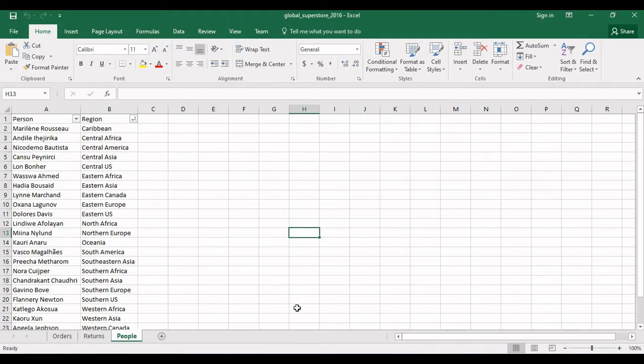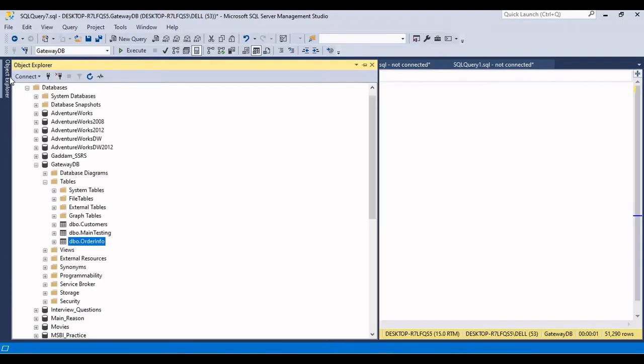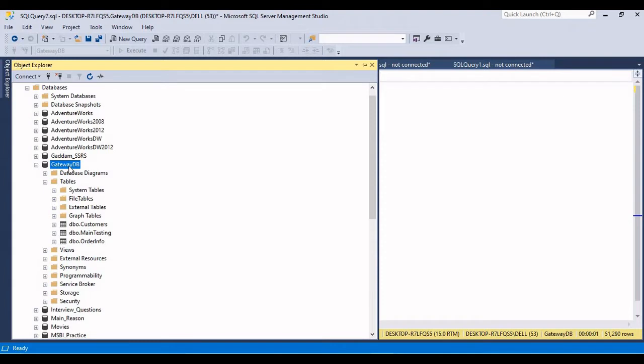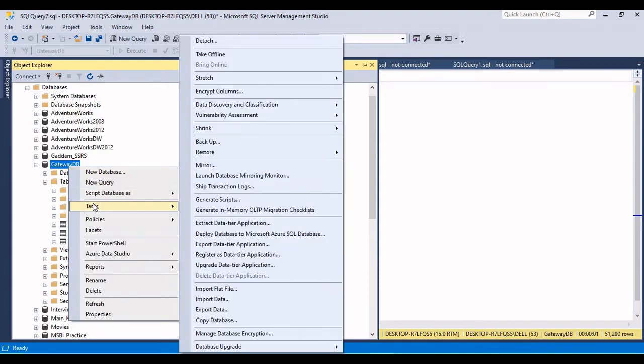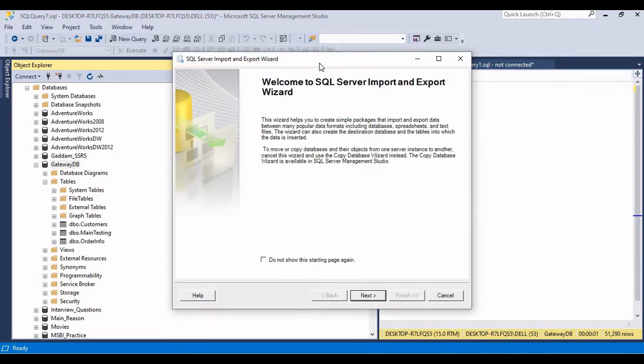I am opening SQL Server Management Studio. Right click on the database you want to import the data into, so we have to select that database. For example, I am using Gateway DB. Right click, go to Tasks. Here you can see different options. I am choosing the Import Data option.